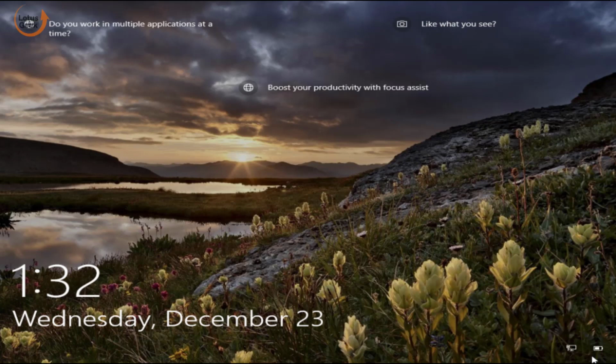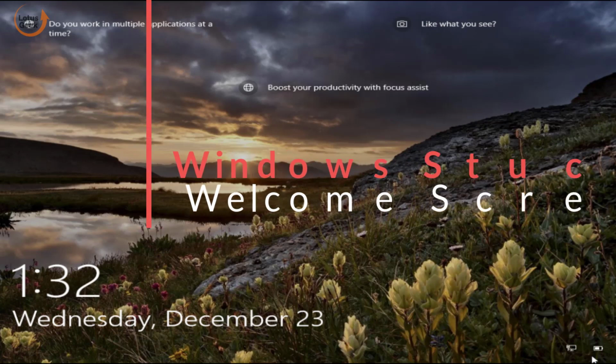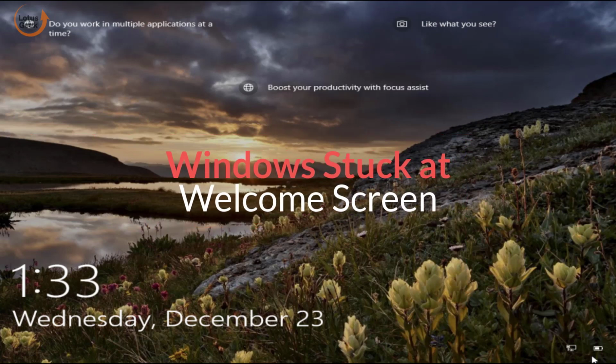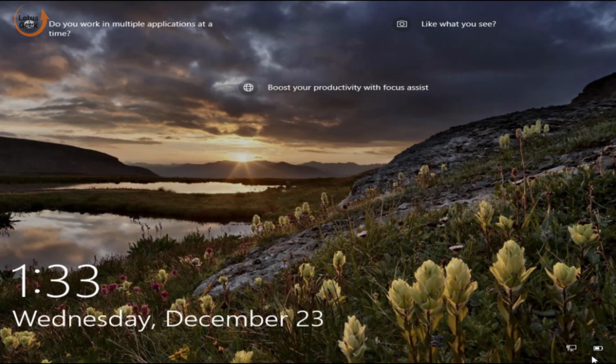In this tutorial we're going to fix an error in which Windows is stuck at this welcome screen and you are not going to log in or get a password box.